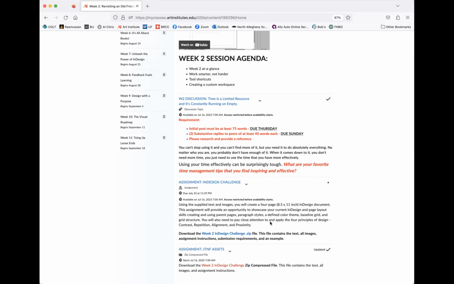Once you're completely done with setting your type and your images, really take a look at the overall design of your layout and make any necessary changes that you see, just kind of shifting. I always call it massage your layout, kind of move images around if you need to and copy around if it's not quite working. All right, so the first step is you're going to download this challenge zipped file. This has everything that you need to get started. It contains text, all images, assignment instructions, and submission requirements, as well as an example.